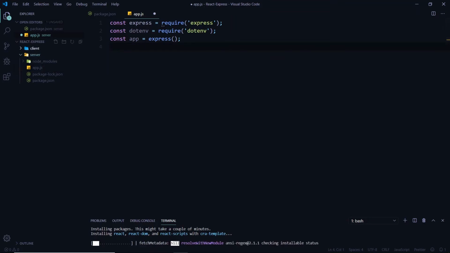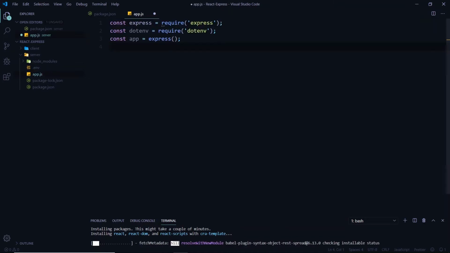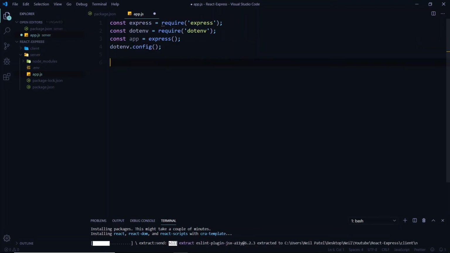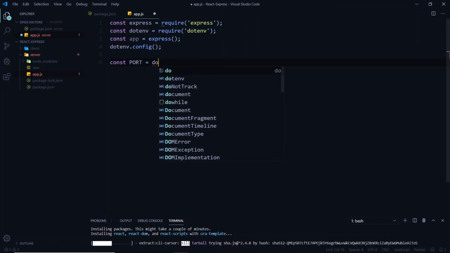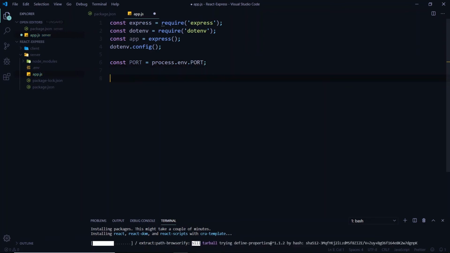Now I'm going to create a .env file inside the server directory. In here we can simply say PORT=5000. That's all we're going to have in here, but you can have your API keys, your database username, passwords. So now, in order to grab that port number, all we need to do is say dotenv.config. Then we can just grab our port number like this. We can say port is equal to process.env.PORT.